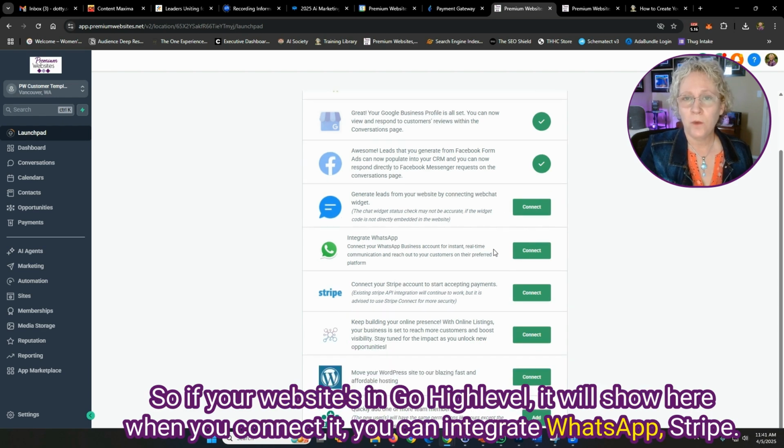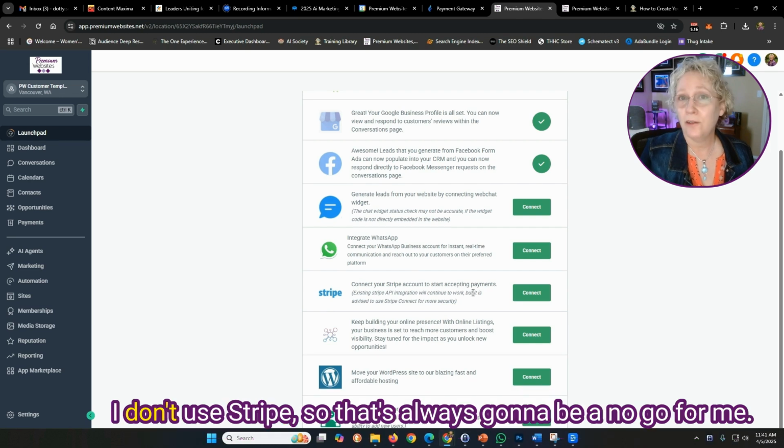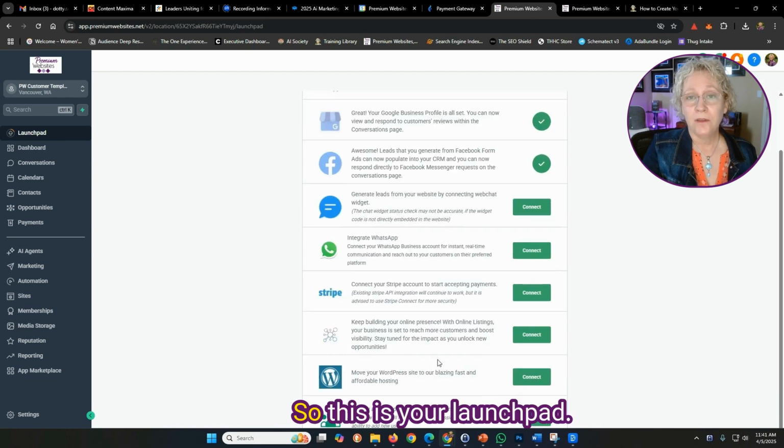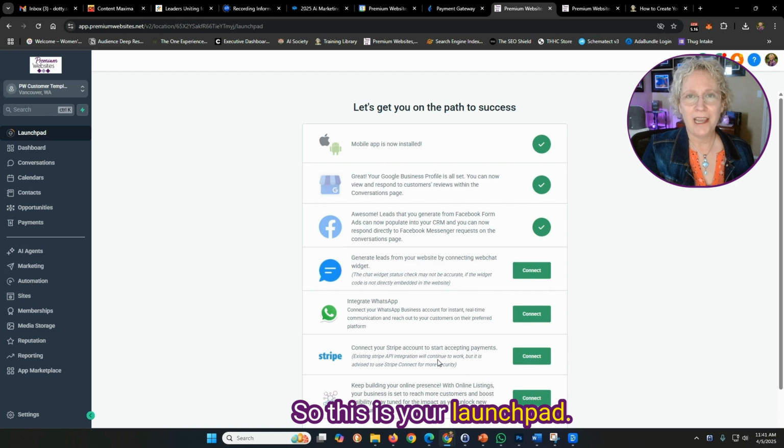You can integrate WhatsApp, Stripe. I don't use Stripe, so that's always going to be a no-go for me. And there's just all these other options down here. So this is your Launchpad.